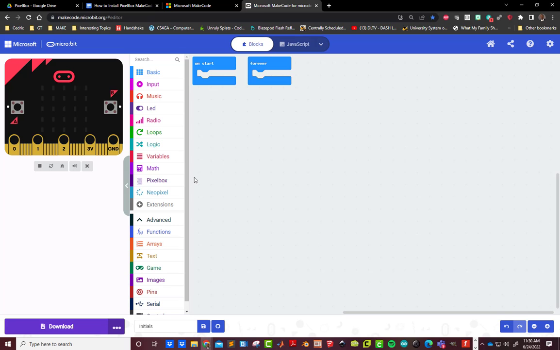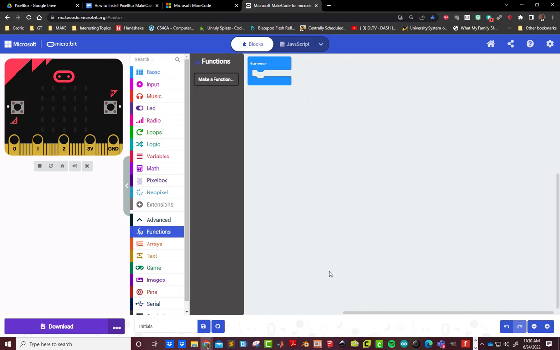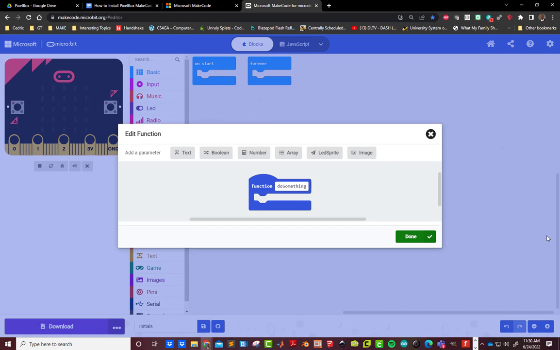So the first thing you're going to do when you're going to make an image for your PixelBox, you're going to come down here and hit Functions, and you're going to make a function, right? And then you got to give it a name here. So I'm going to call this one show. I always start with show because that's what the function is doing. It's showing your image, and then I give it the name of the image. In this case, it's going to be G. So it's going to be show G, and that's what this function is going to do.